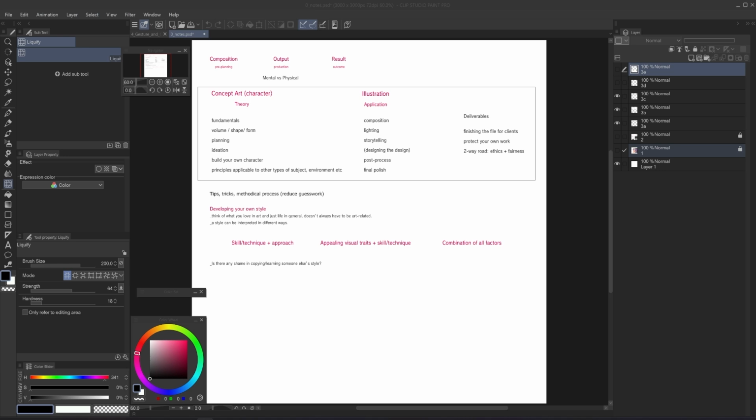Is there any shame in copying someone's style? The short answer is no, and the long answer is still no. But in such a competitive industry where many styles are explored, you'll probably eventually develop and specialize in your own style anyway, but also have to do other styles for clients. So in a sense, you might end up with many styles and techniques under your belt.